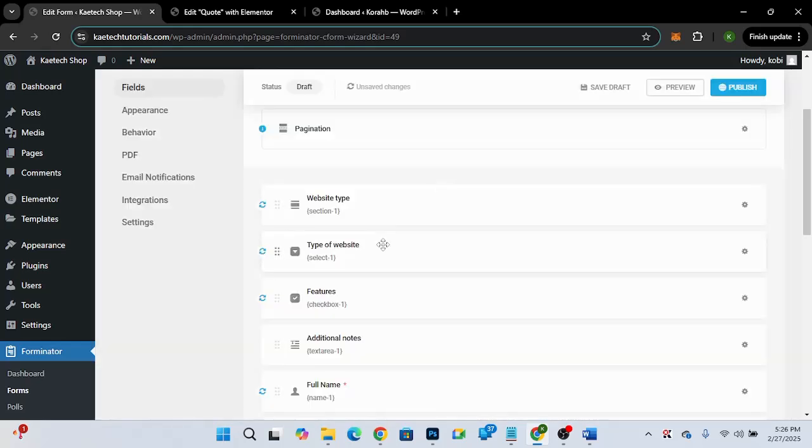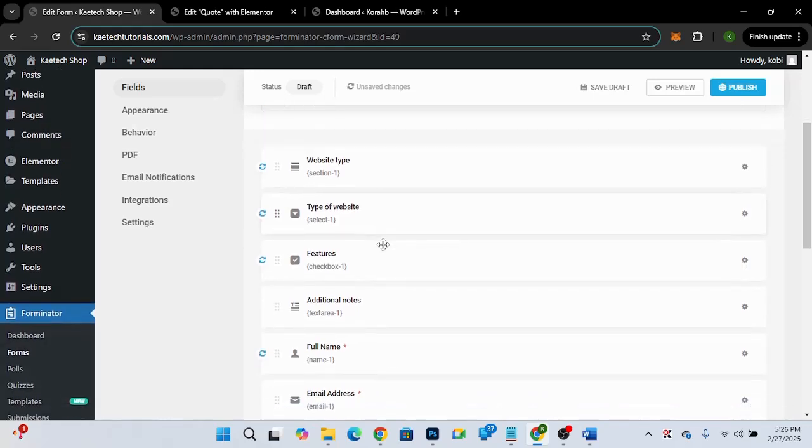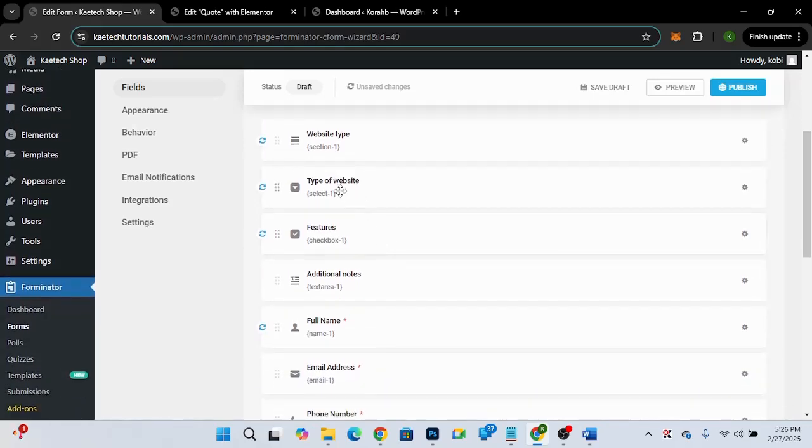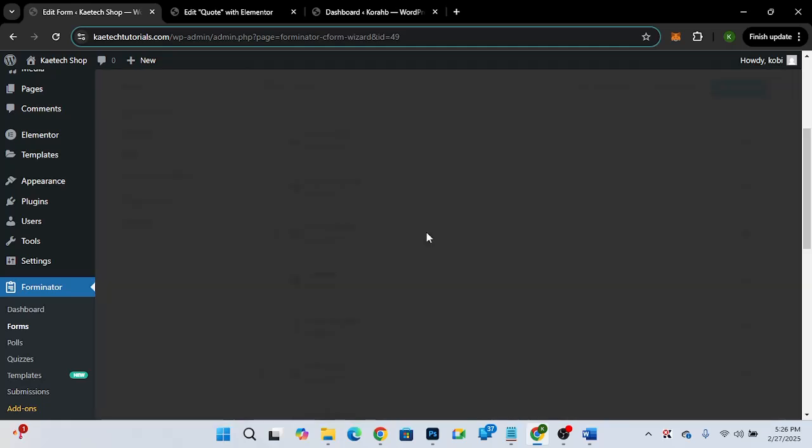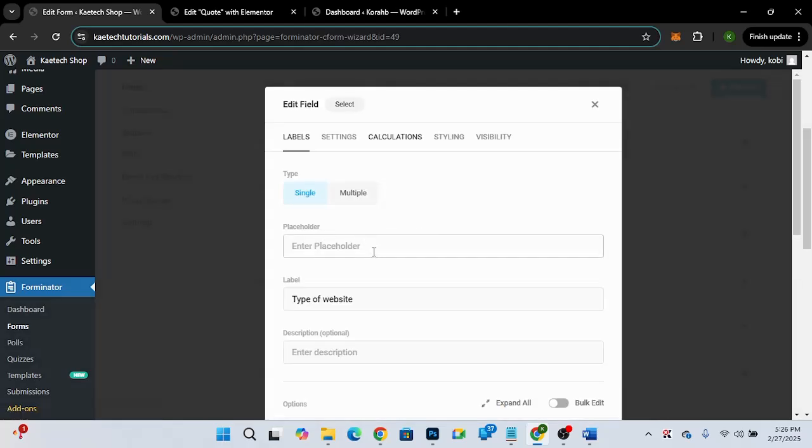Now let's go to the next one, which is the number of pages. I'll duplicate this particular type of website because it's the same select. I'm just going to click on this settings icon over here, and click on duplicate. Now I'll click on the duplicated type of website, and this time around I'll change the name from type of website to number of pages.